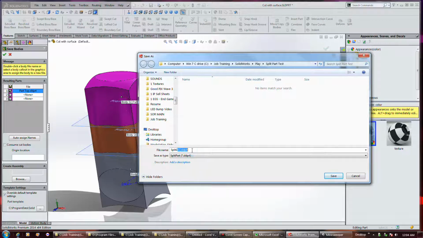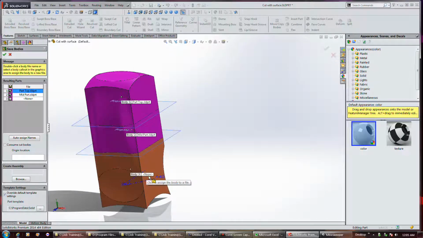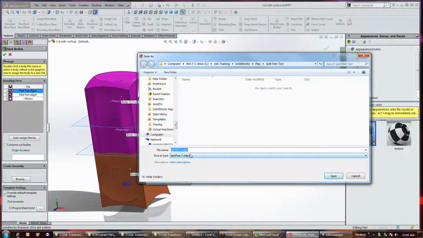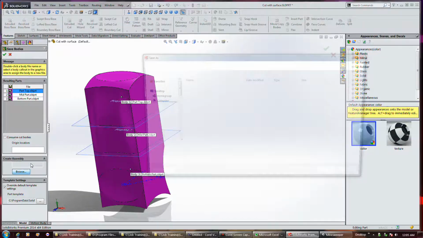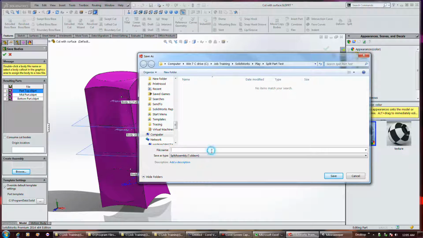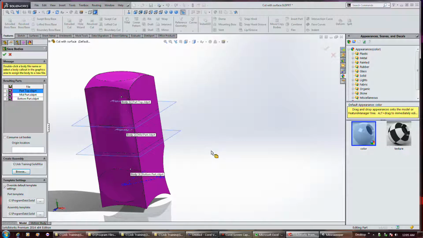Call this part 2, or mid part. And call this part 3. You just have to click on that once. Okay. So I'm going to create an assembly on it too, and it'll create the assembly here, but it won't automatically open it. At least it doesn't in version 2013.